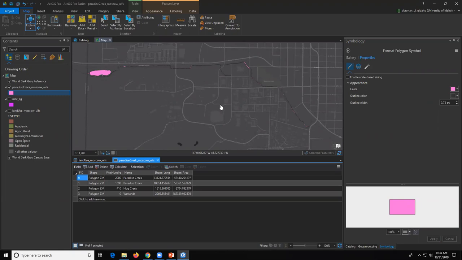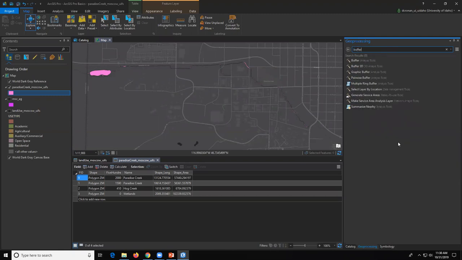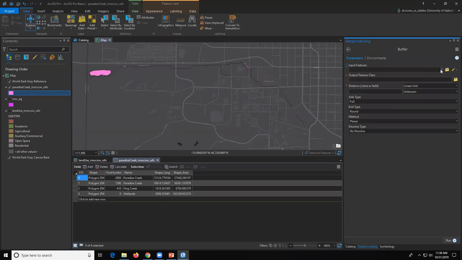That's the sad thing about switching over to ArcPro: Buffer Wizard is gone. I know everybody had a soft spot in your heart for Buffer Wizard, but you can no longer use it. A bummer, right? Let's just use the buffer tool. It's a little bit easier than Buffer Wizard. It's harder to put rings on things, but let's go to the geoprocessing tab and type in buffer, just buffer. Underneath the analysis tools, click on buffer there. And then for the input features, I'm going to use that Paradise Creek Moscow UIS.